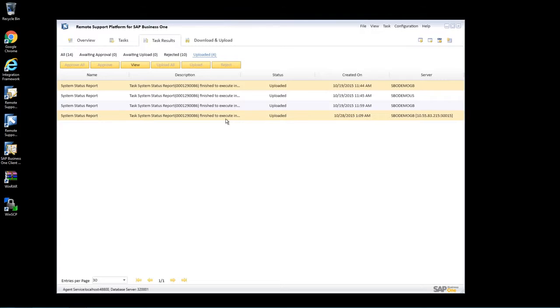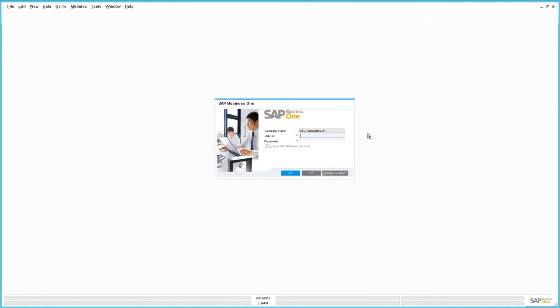This task only needs to be scheduled every 7 days, so now we can log in as a support user and perform the required support user activities. We are now going to log in to SAP Business One as the IT support consultant.